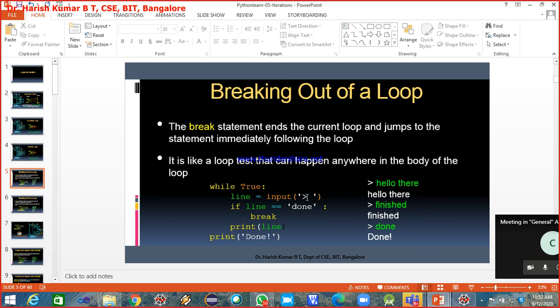So when I write something from the keyboard, or when I input something from the keyboard, it is assigned to line. And as all of you know, everything which you read using the input function is read in the form of a string, and it is assigned to line. Next, what I'm doing: if line is equal to done.